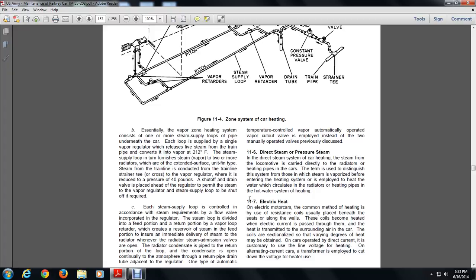11.7, the electrical heat. On electrical motor cars, the most commonly used heating is by resistance coils placed beneath the seats or along the walls. Electrical current is passed through the coils, and the heat is transmitted to the surroundings of the car. The coils are sectionalized so varying degrees of heat may be obtained. On direct current cars, the line voltage is customarily used for the heaters, and on alternating current cars, a transformer is employed to cut down the voltage for heater usage.